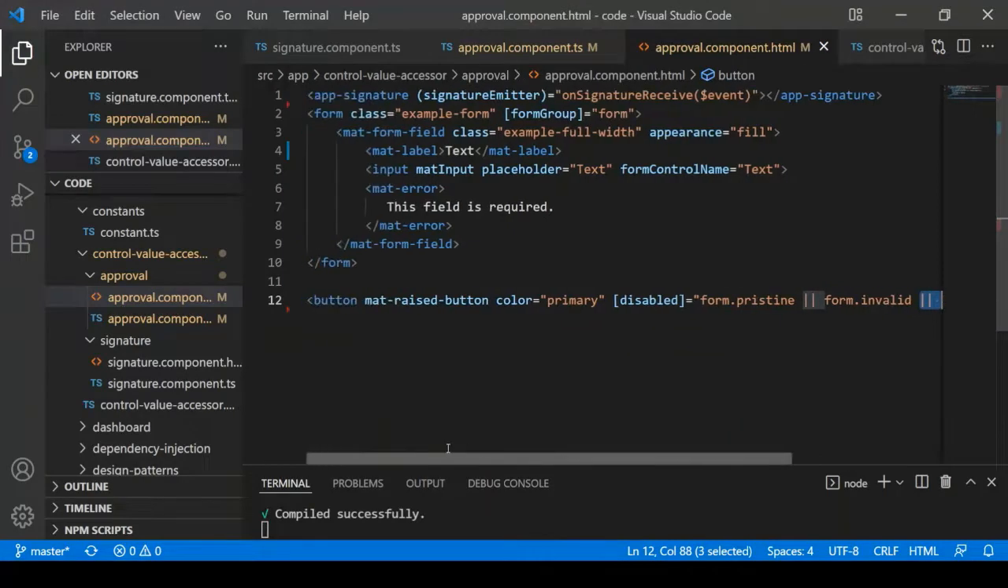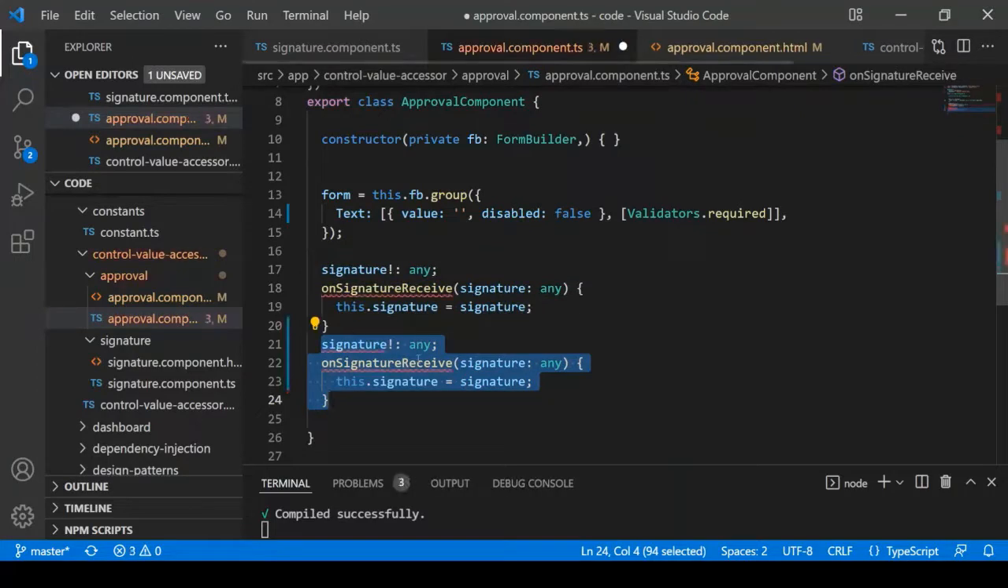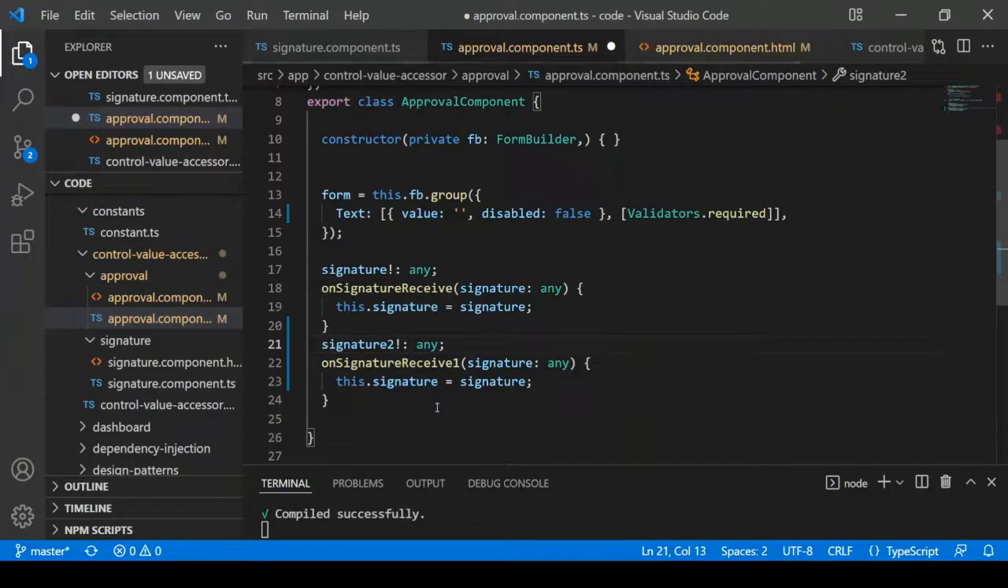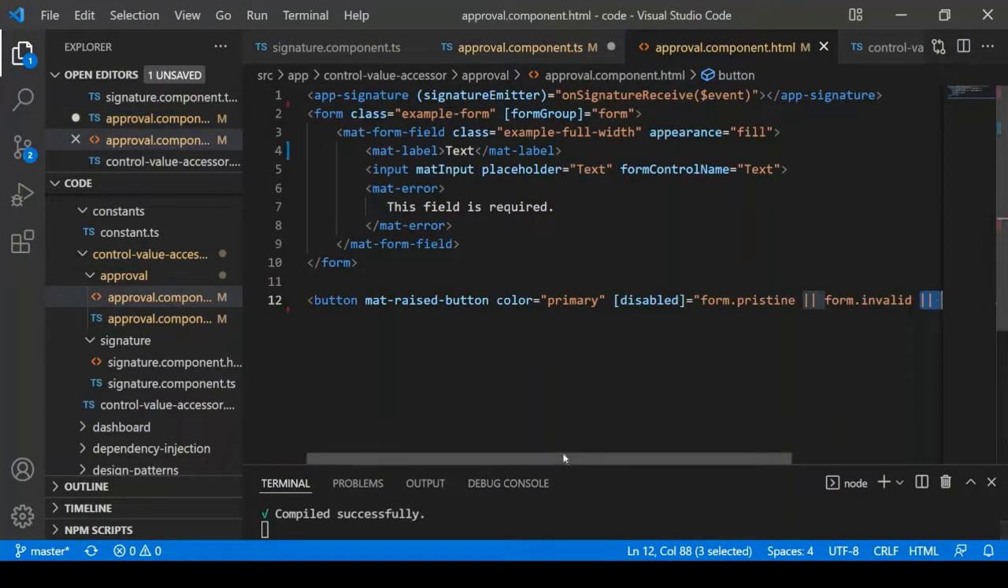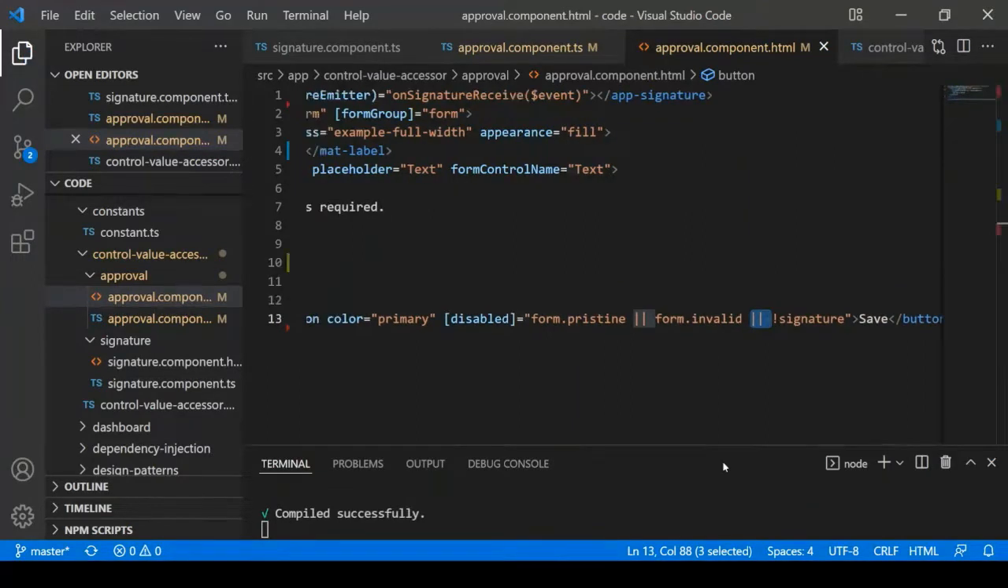You can see this is only one component, but suppose there are multiple components here, then in that case we will expose the output property from there. We will get the value from those components, and then we will store those values into our variables, something like that. For example, hand signature receive 1, signature 2, and it can be anything, not only signature. And also we need to make changes here in our save button. Now this is the precise case where we should use control value accessor.